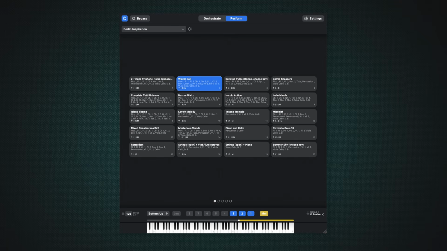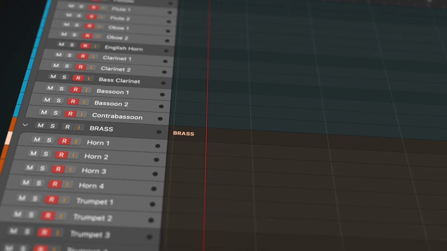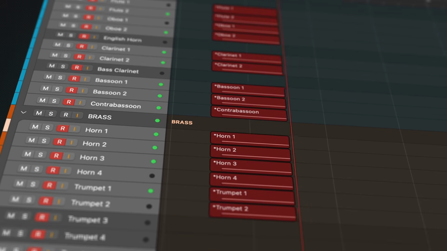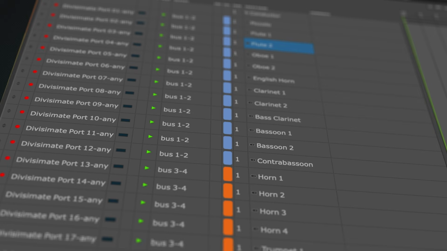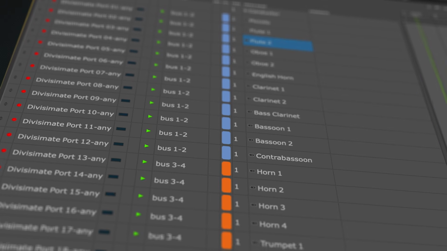And that concludes this overview of the content of the Berlin Orchestra template for Divisimate 2. This template is designed as a starting point for your journey with Divisimate. It shows you what can be done, gives you a structure and approach and inspiration on the way, but what you do with it from here on out is up to you.